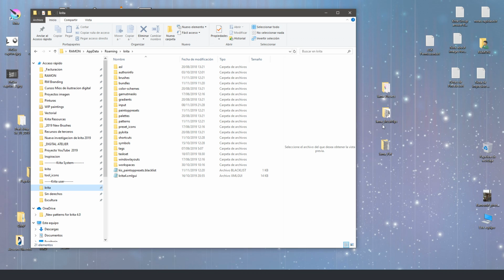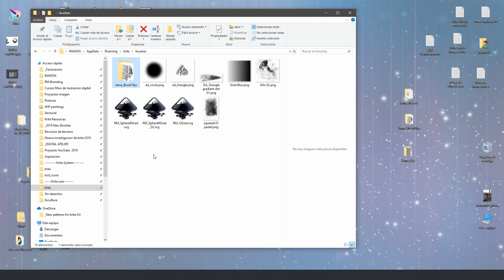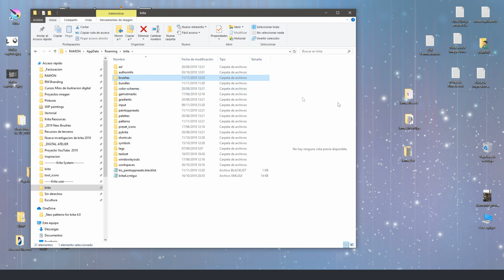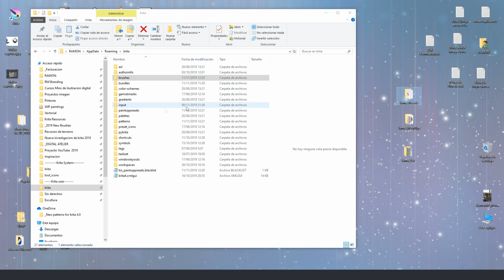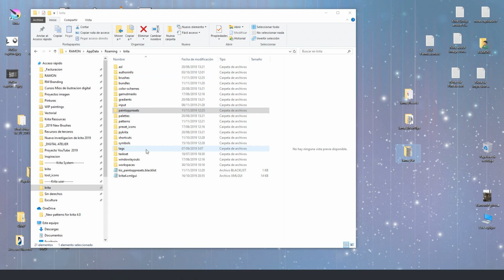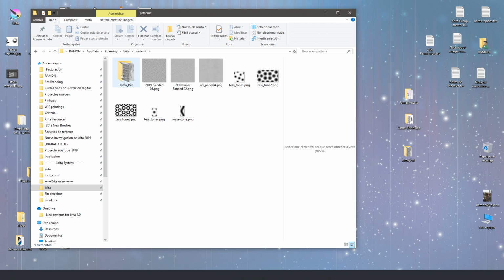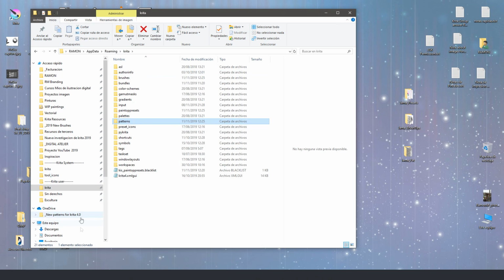So you have the presets, the brush tips and the patterns. If you go to the brushes, just go here. These are the brush tips. So you copy the folder here, and you need to copy the Jama presets to the paint-op presets. Jama presets goes here, and the patterns, you need to go here and copy this to the pattern folder. Okay, verify, and this is the pattern. Now you run Krita.